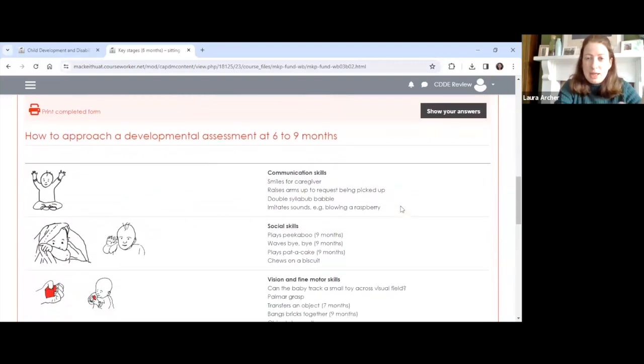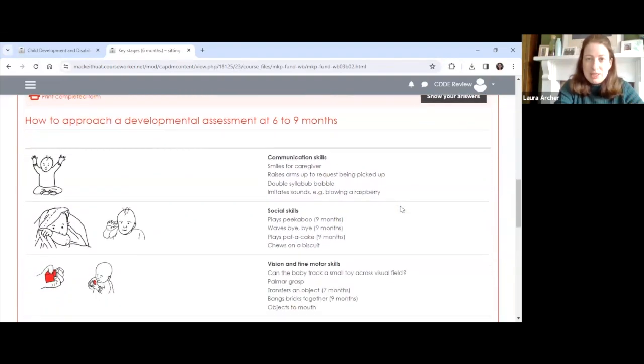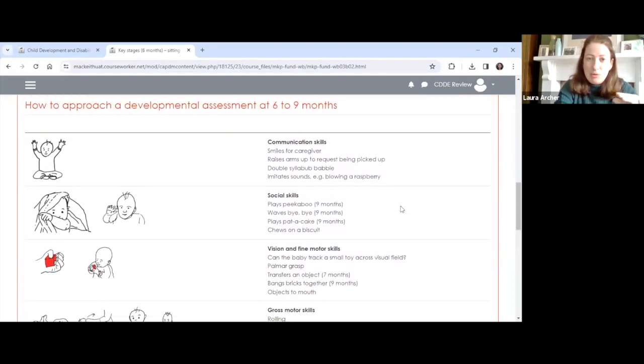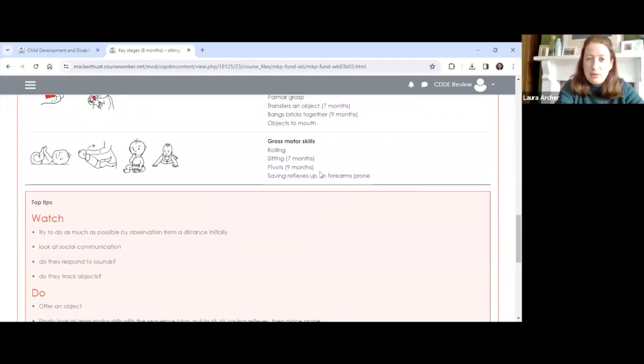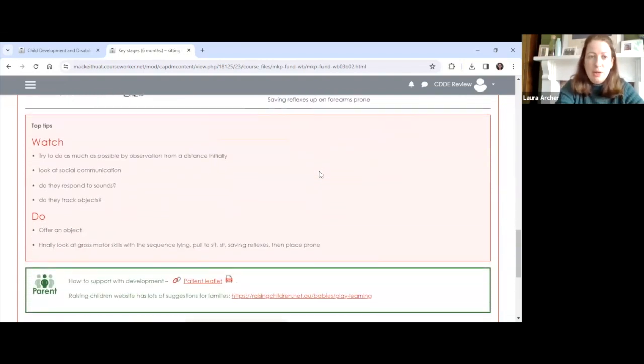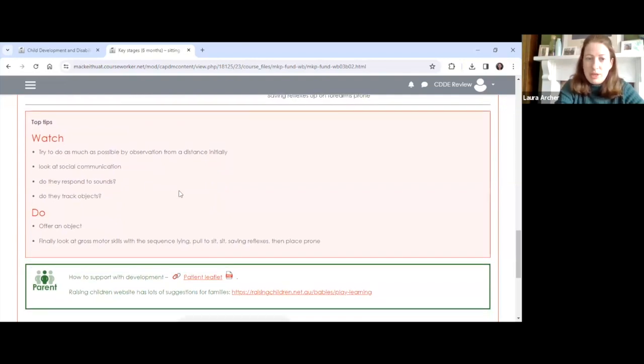It then has, again, another way of looking at developmental assessment in a 6 to 9 month old with images and written information. Again, a great aide-memoire. It then gives some ideas about what the student could do to elicit the development of a child.